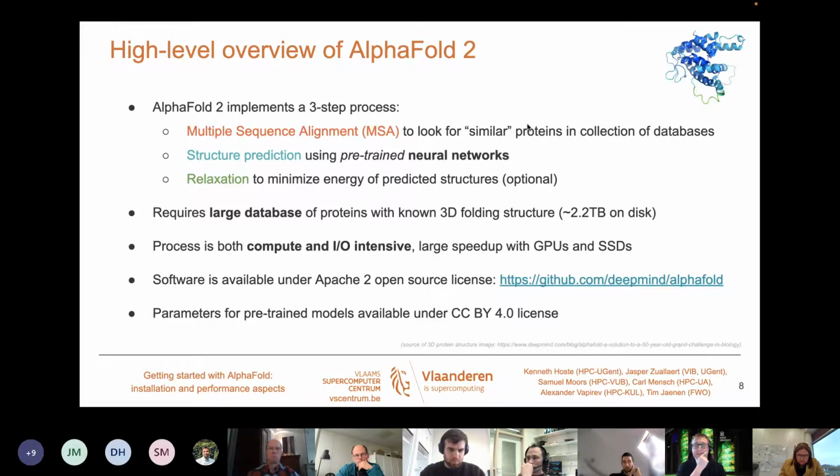What's very nice about it is that it's available as open source software. So both the code itself and also the parameters for these pre-trained models, as has been mentioned, are now available under an open license. So they can be used by anyone, including the industry.